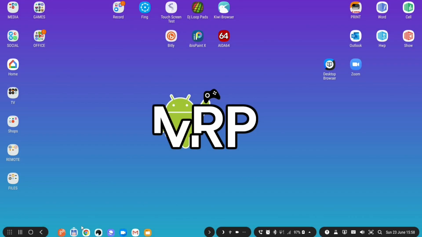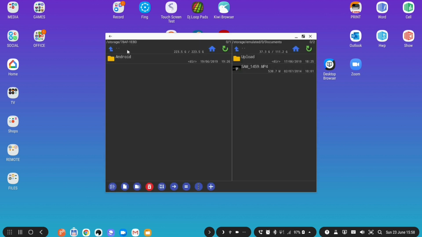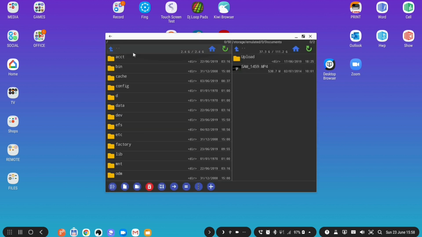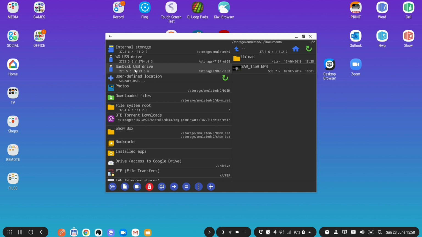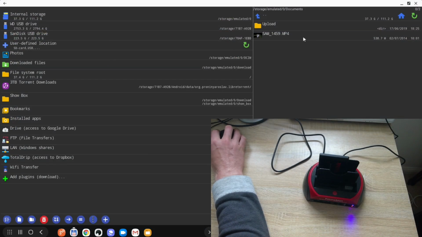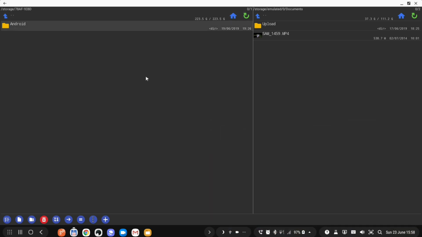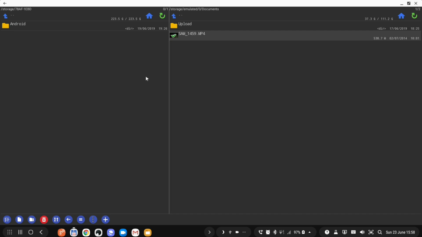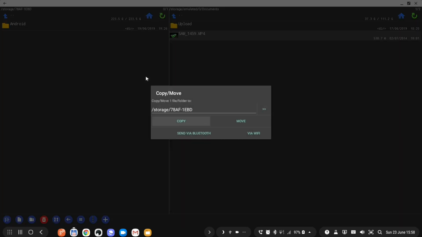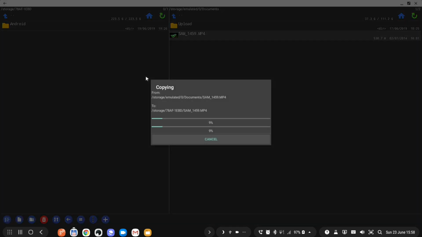And now if I go to Total Commander, under home page, I have the option for SanDisk USB drive. And as you can see, 223.5 gigabytes of storage. So this is basically that device. So if I go inside there, it automatically creates an Android folder. So that's fine. Let's copy the file. So this is 538.7 megabytes file, which I will copy to this SSD.